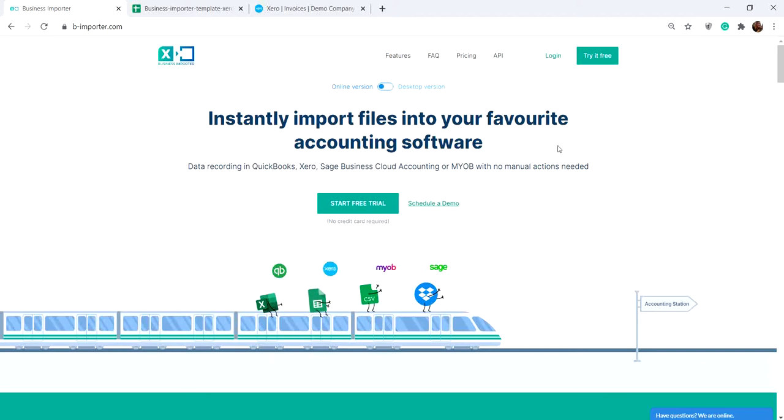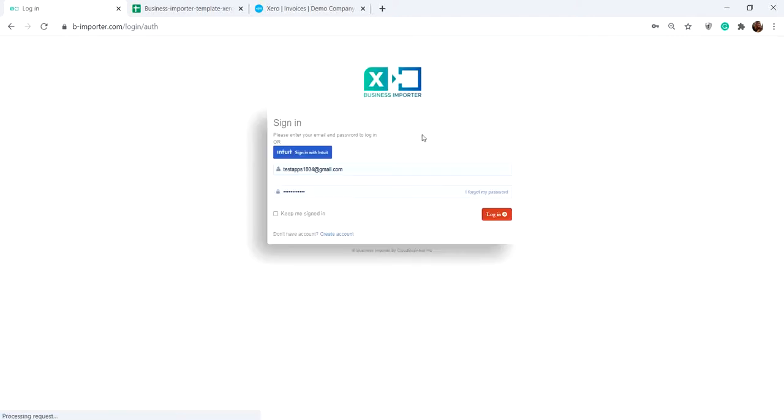In order to get the app, create a free account for testing. Please go to b-importer.com and click Try It Free. You will see the sign-up form; fill it out and proceed to the login. I'm going to log in because I already have an account, so I enter my credentials and click Login.